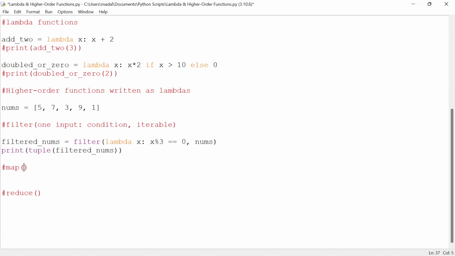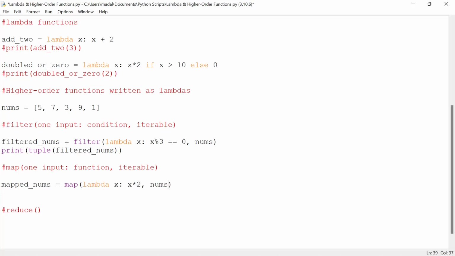Now the map function. The map function takes a function and an iterable, and it applies the function to every element of that iterable. So I'm going to give you an example. I'm going to create a variable called mapped nums. That's going to be equal to map and then lambda, because it's going to be a lambda function. My input is going to be x, and then I want to return x times 2 and apply that function to every element of nums.